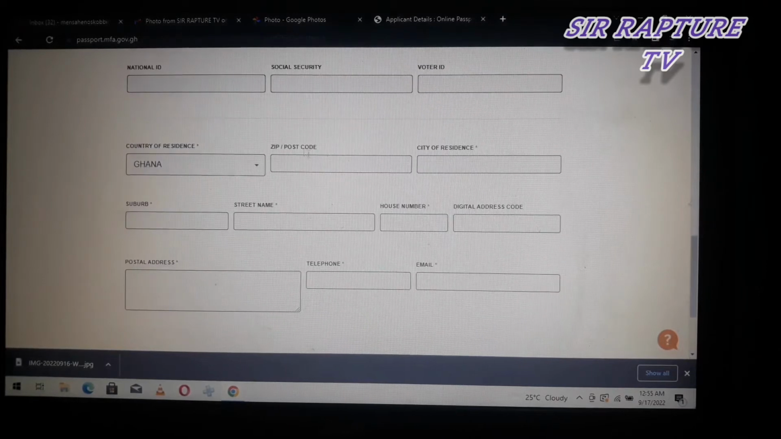Then you come to country of residence, Ghana. Zip or postcode, that's +233. City of residence, the city that you are in at the time you are applying. So maybe someone might be living at Pokwase or Amasaman, but the person will say, "Oh, Accra." So city of residence, Accra, suburb. Then you choose your place, either the Pokwase or Amasaman.